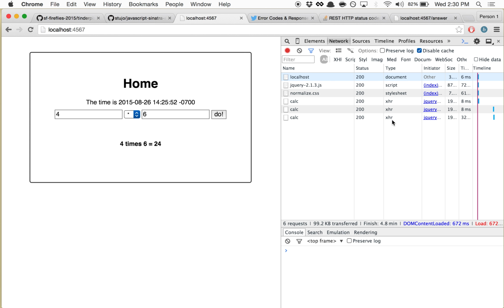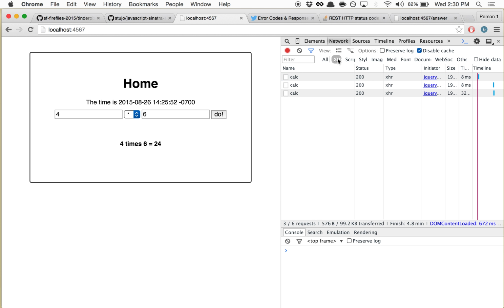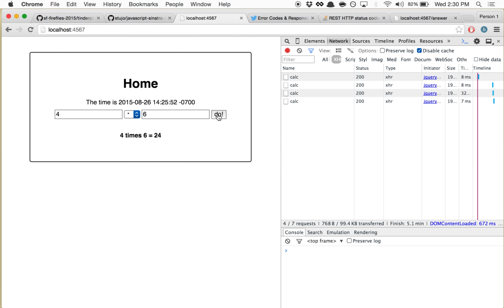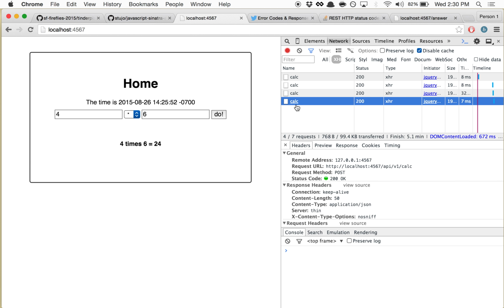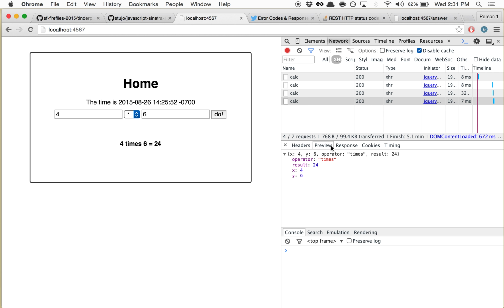You see how this is type XHR? So generally, if you only want to see the XHR requests, you can click on the filter and it will just show them for you, which is kind of nice once you're doing your Ajax because you might have a bunch of scripts and CSS files and stuff like that getting a bit in the way. Whereas this one will just run every time, and then we can click and look at the response, preview the response, and see we get an object which has an operator times the result 24, and the x and the y values are in there nicely for us.